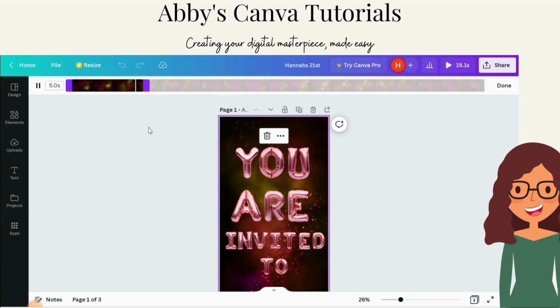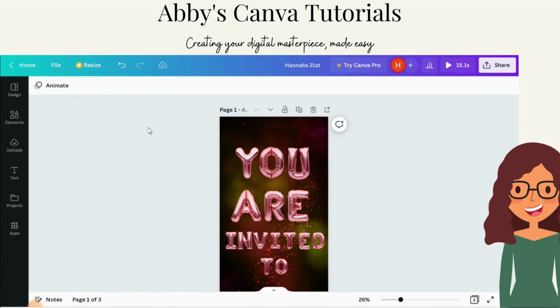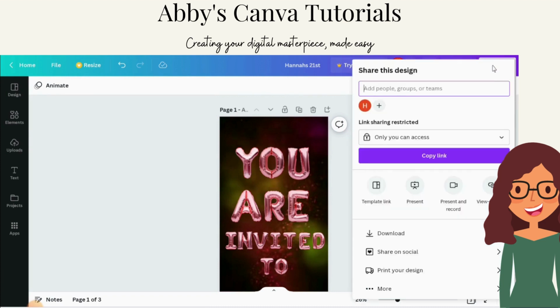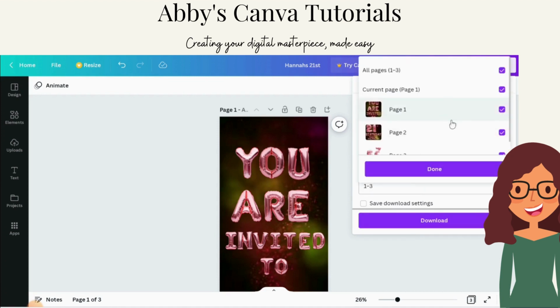Once you are satisfied with your changes, you can download your invitation ready to send to your friends and family. To download your invitation, click on the Share button in the top right, then click the Download button. You will need to unselect the resource page at this stage, as this is not needed now, and if not unselected will be displayed at the end of your design.